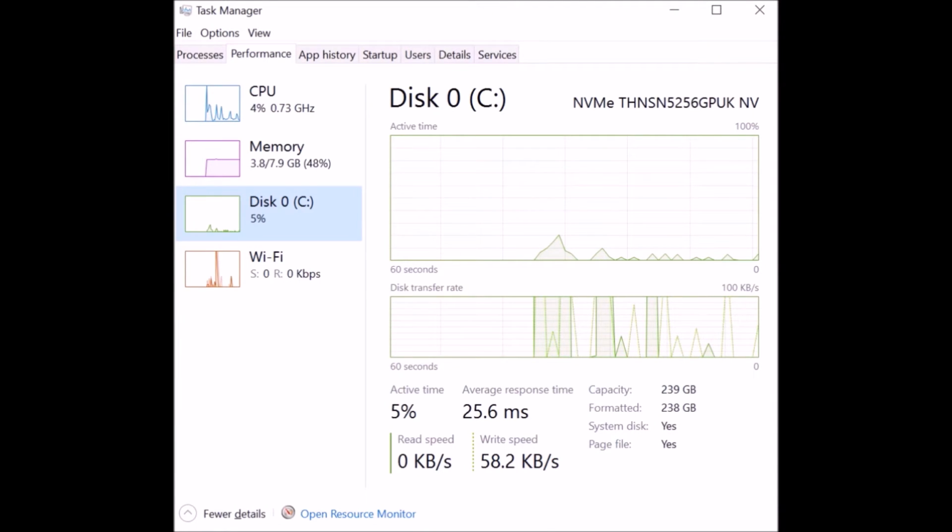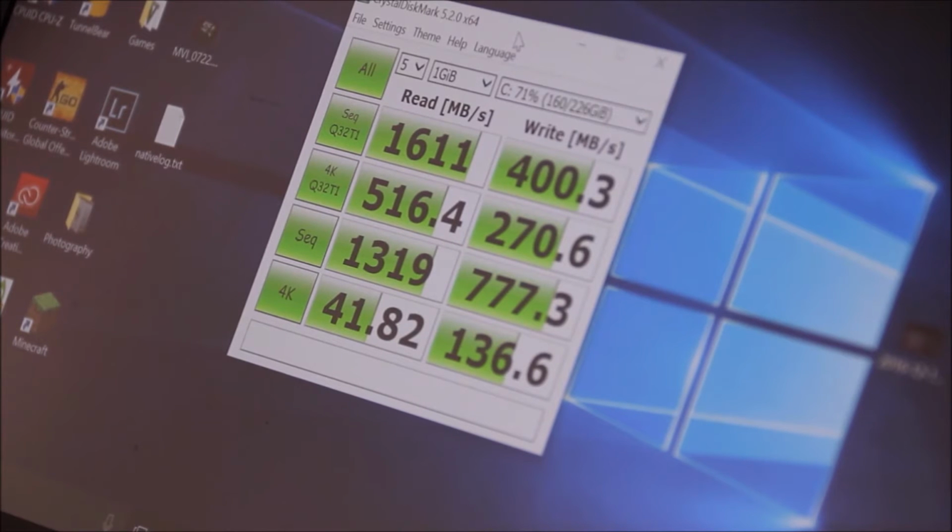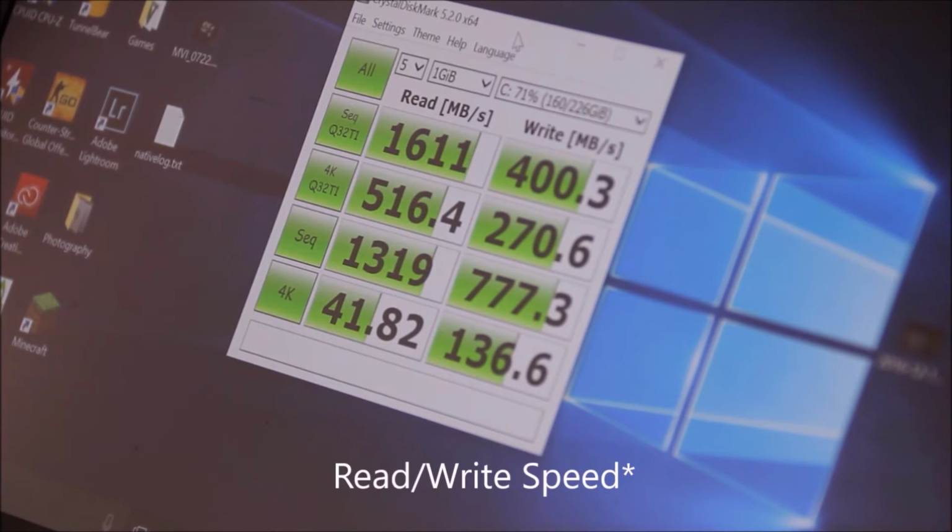Something to sweeten the deal that I didn't realize when I purchased the device was the fact that the XPS 13 came with an NVMe PCI Express SSD instead of a SATA or AHCI based SSD. The drive performs well with a read of 1.6 gigabytes per second and a write of 777 megabytes per second.